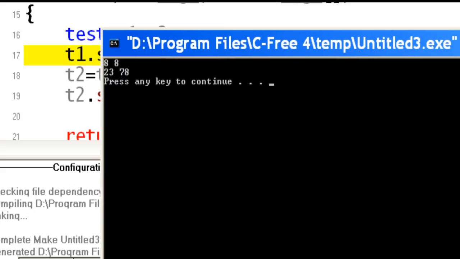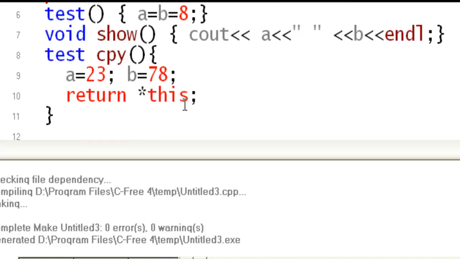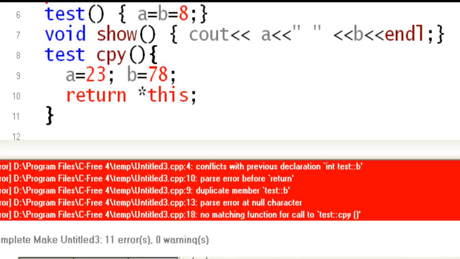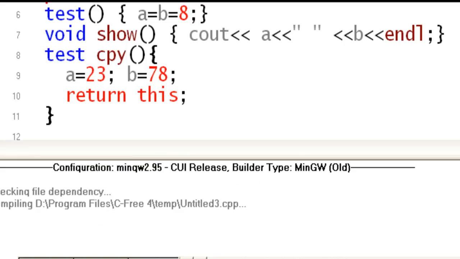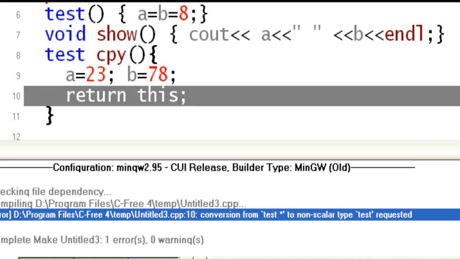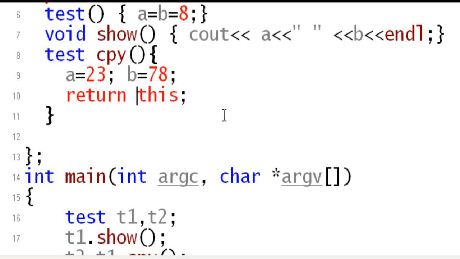So what I am saying is, if you are returning asterisk this here, it is as good as saying the object with its values. Now if I remove this asterisk here, this will be an error because this is not an object. This is the address of the current object, that is T1. If I run it, it will show me an error. So if I want to return the complete object, I have to say asterisk this.